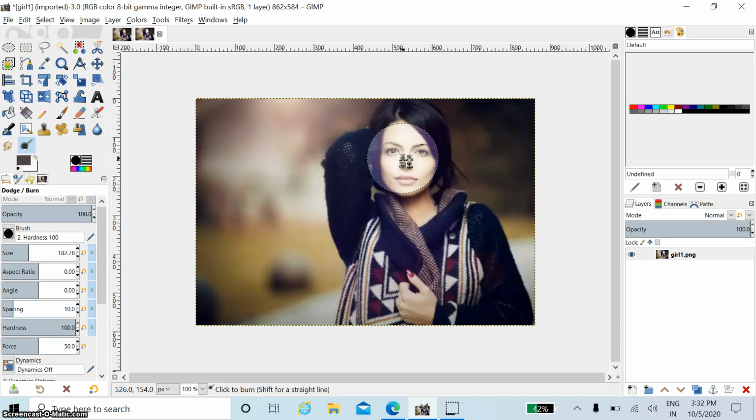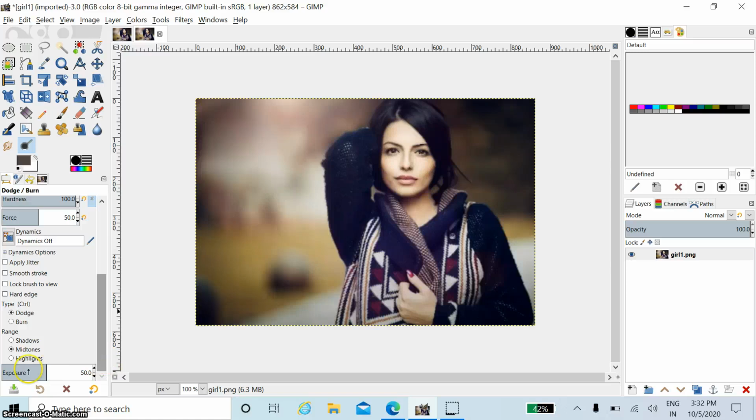I am pressing Ctrl Z, and if I am selecting burn tool, it will give the darker impact to the picture. So children, by using these methods you can use these options of GIMP.